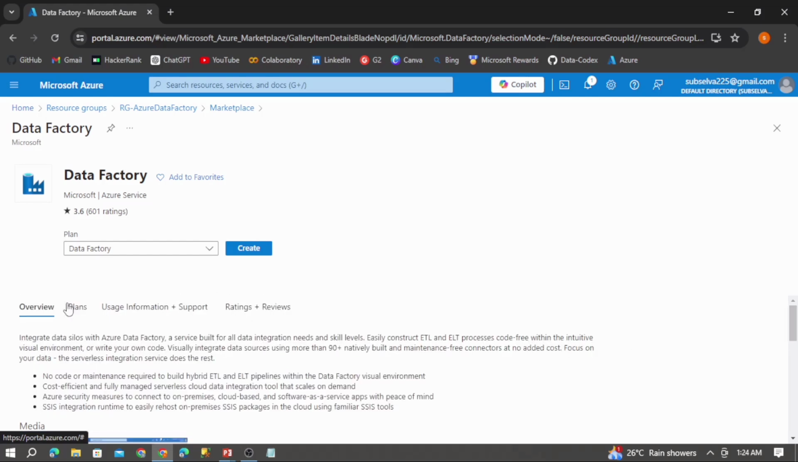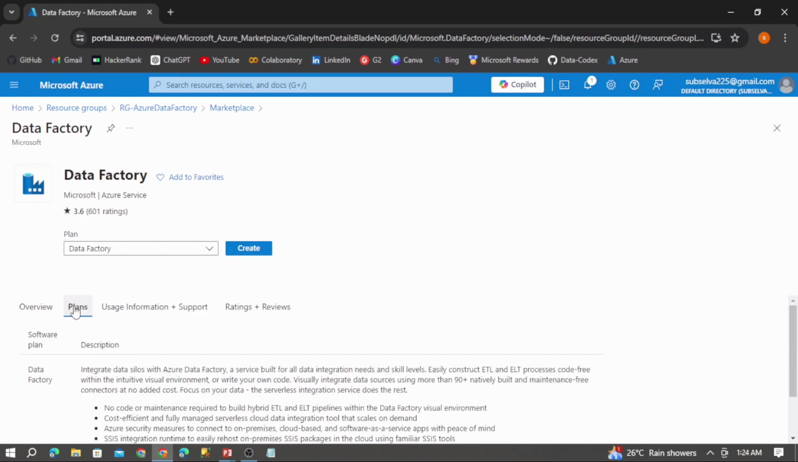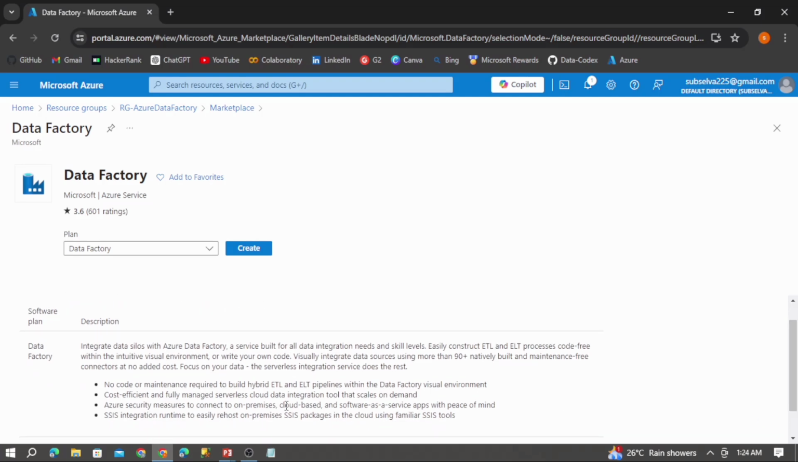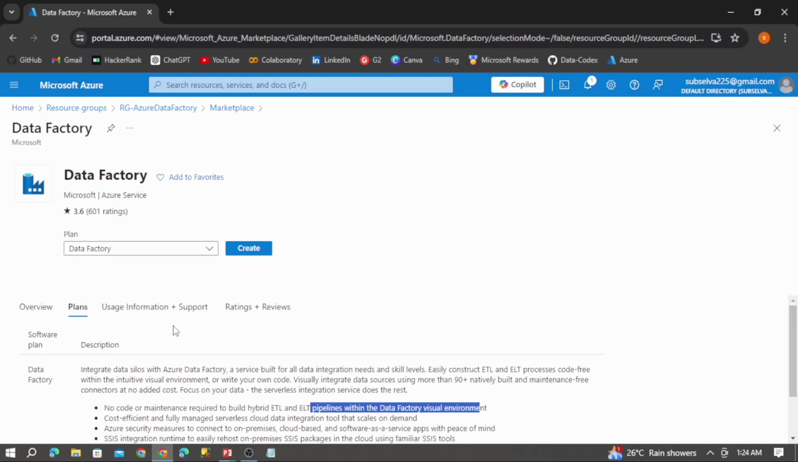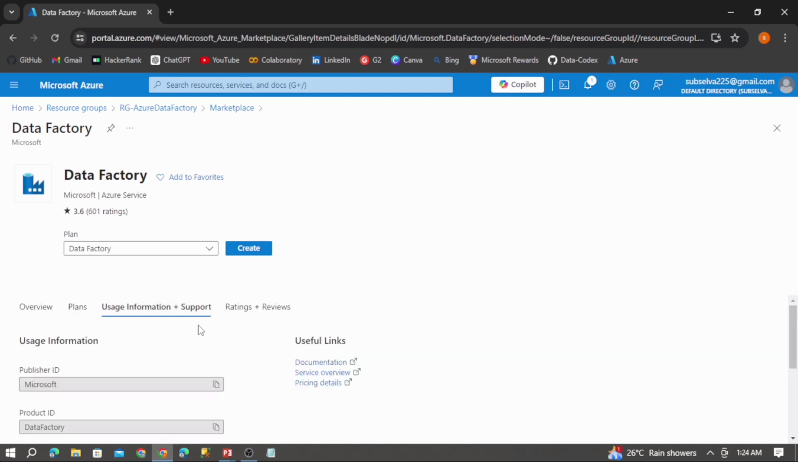other tabs as well. You can see the plans available for that. They have provided us, this is a no code and a hybrid ETL tool, so you can perform your operations in a visual manner in Azure Data Factory. Here you can find the usage and support links. Here we have a documentation link, through which you can find all the documentation available for Azure Data Factory, and here you can see the pricing details for the Azure Data Factory.